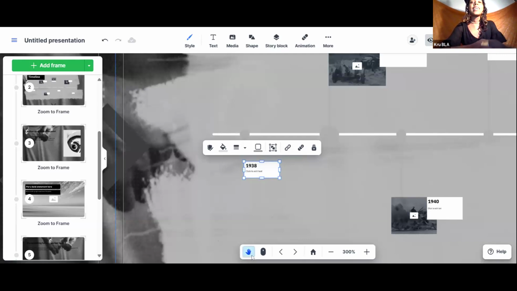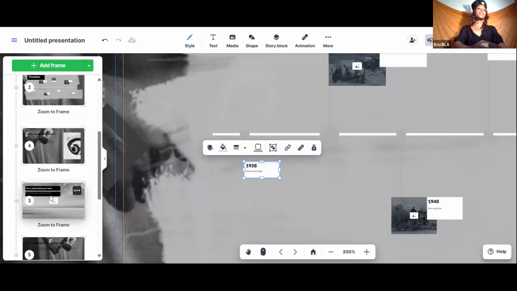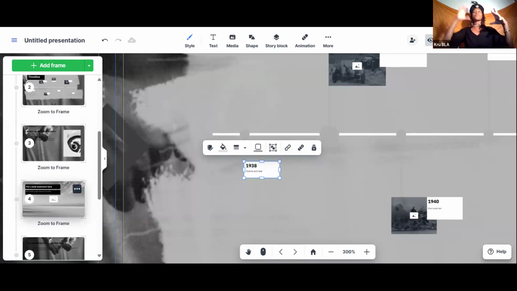So you unclick it. Let's say you want to make this 1938 text into another frame, which a frame would constitute for this 1, 2, 3, 4, 5. And you can rearrange them if you want to too. You could put 3 up here, 4 down here. You could rearrange them how you want, so it goes into whatever sequence you're trying to go into.